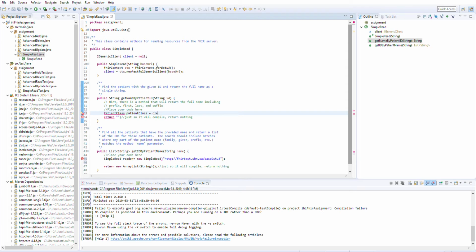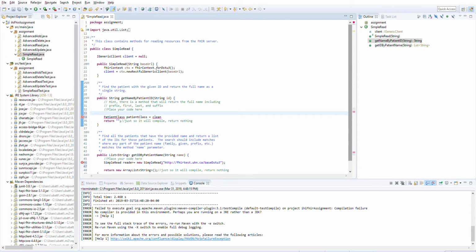And then we will read. Okay, so even before that, let's check whether we are receiving a valid ID or not. So let's just basically print whatever we are getting. The ID, just will print patient ID.